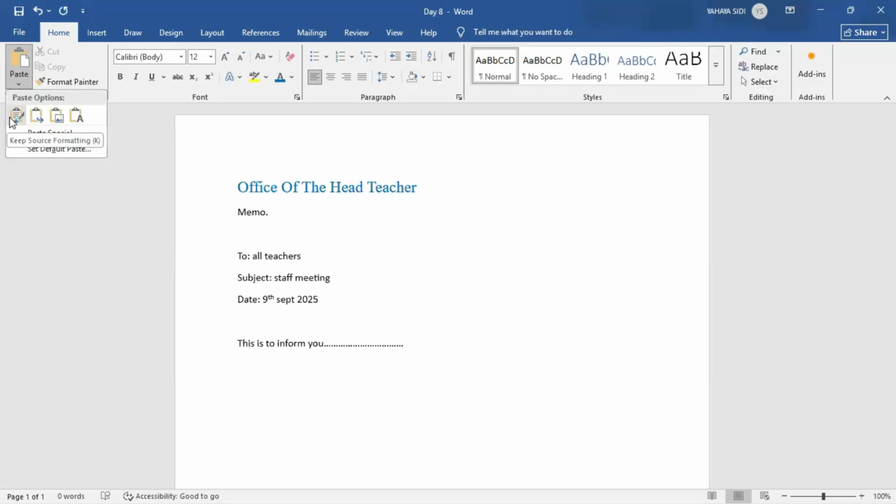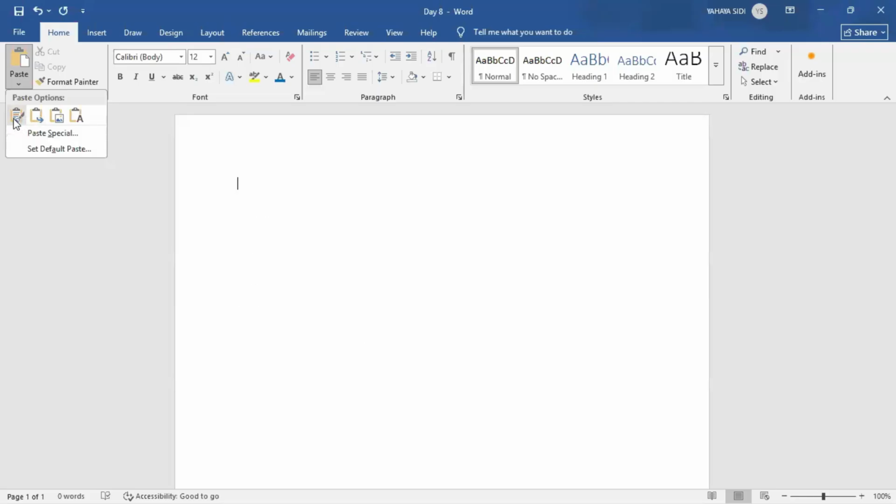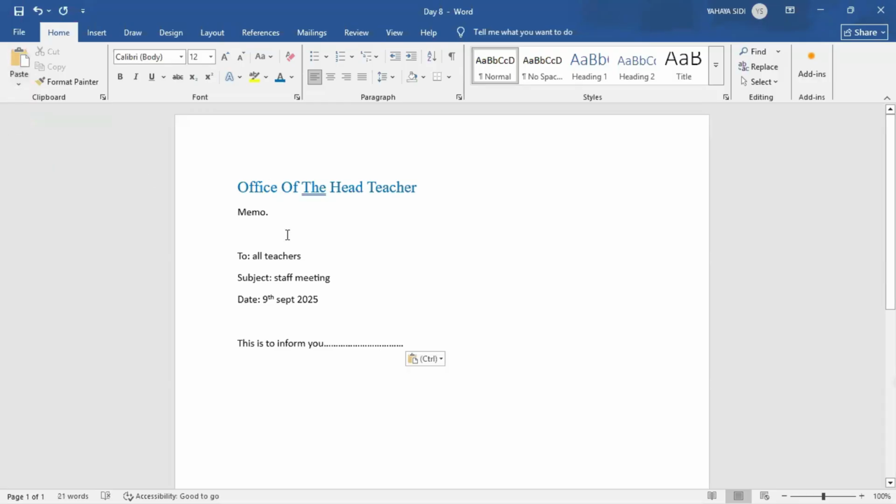So under paste, we have so many paste options. For now, we'll use this option alone, the first one. Simply now we copy it and then come back and paste it here. So this is all about copy and paste. So now let me show you what font is all about.